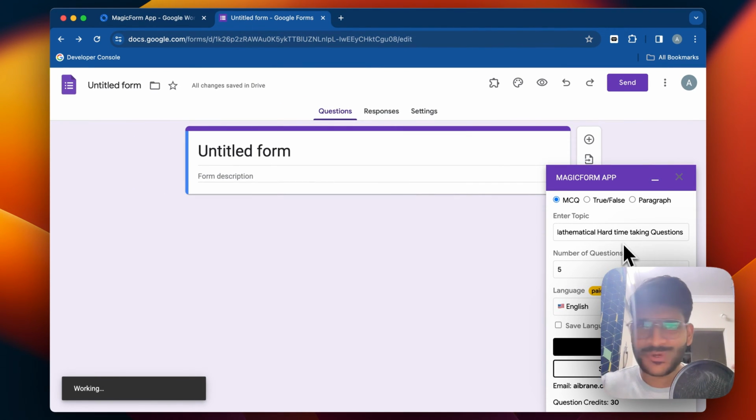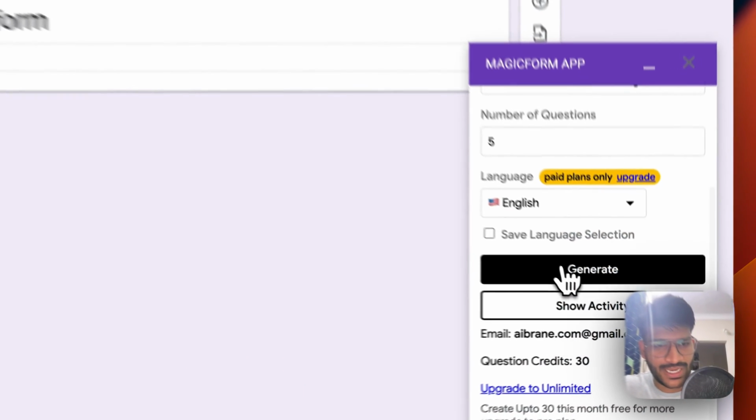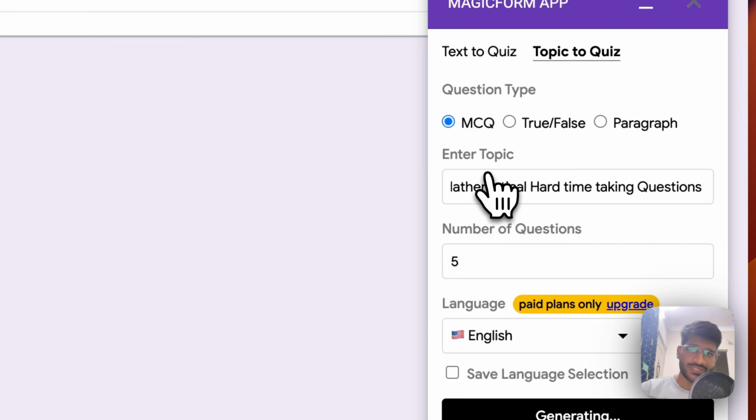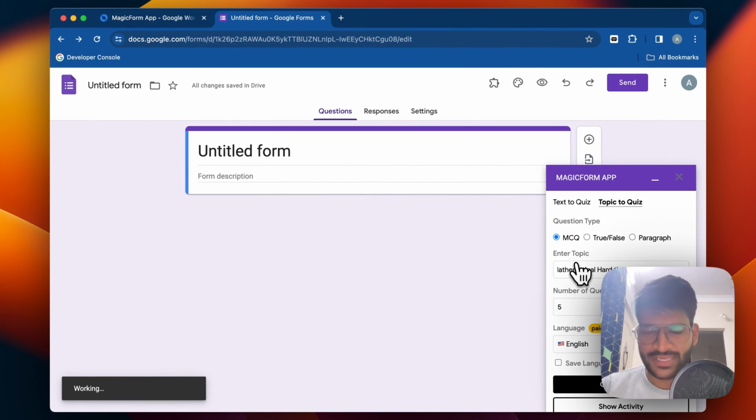So this will be the 5 marks question, that will be 1 marks. Then I'm going to set the number of questions, then I'm going to click on generate. Now what we do is we go to the latest AI model. Yes, we update our AI models very frequently to match the current available ones.